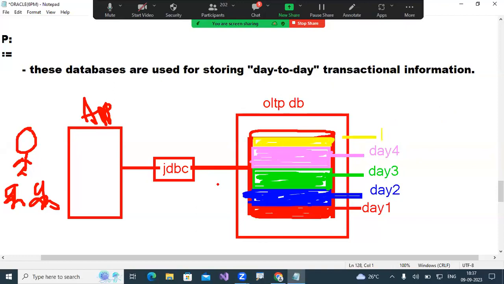Is it visible? So now, the day 1, day 2, day 3, day 4, day 5 transactions, which were performed by customers through one particular application, that I'm storing here. So now what happens? My database memory is full. But day 6 will come.